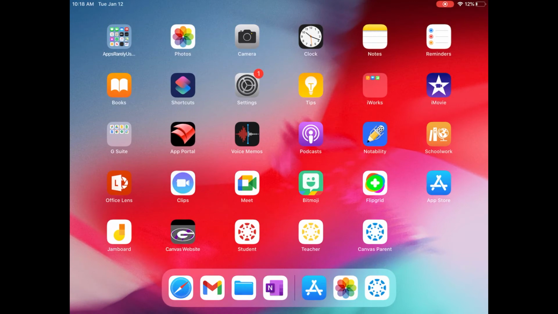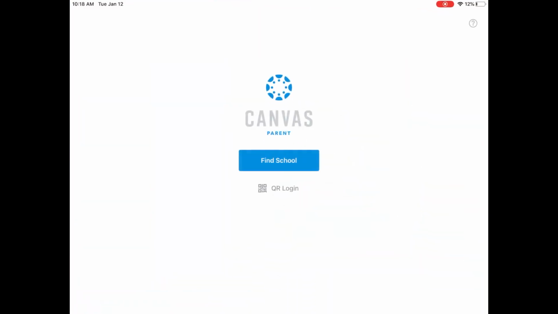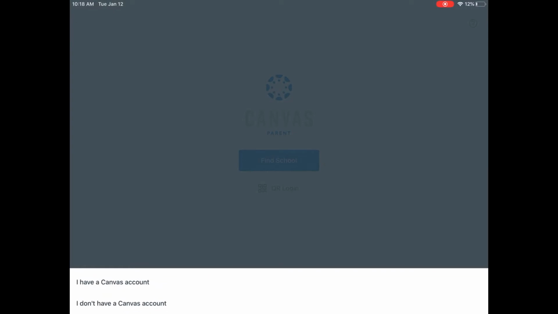I'm now back on the iOS device, and you need to locate the Canvas Parent app, which you previously downloaded. Again, it's a blue and white circle. Mine is in the bottom right-hand corner. I'm going to tap to launch that app. Once the app launches, you will have two choices, Find School or QR Login. Greencastle Schools uses what's called a Google Single Sign-On. That means you can't use the Find School, basically. So you need to use QR Login, so select QR Login.